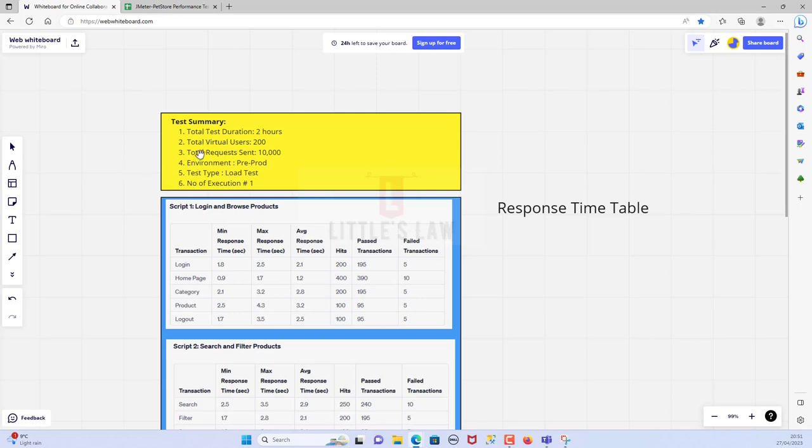And then the next thing is the total number of requests, which has to be the sum of both the passed and the failed transactions. So that is the number of requests sent.